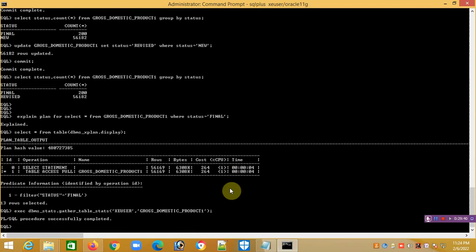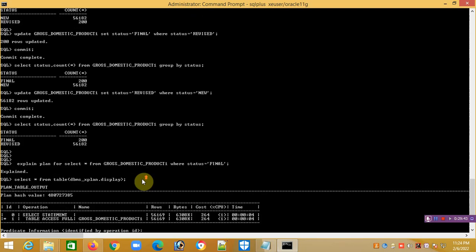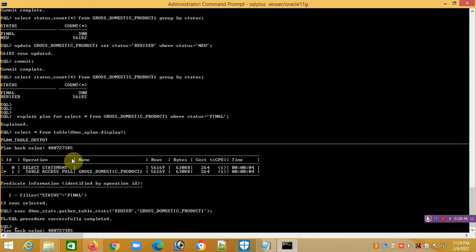Yes, it is already completed. So if I just make the execution plan, I have already gathered my statistics, present statistics after the update statement fired. After all the updates happened on the table, I gathered the statistics, and right now I'm going to make the explain plan for the table at status equal to final.